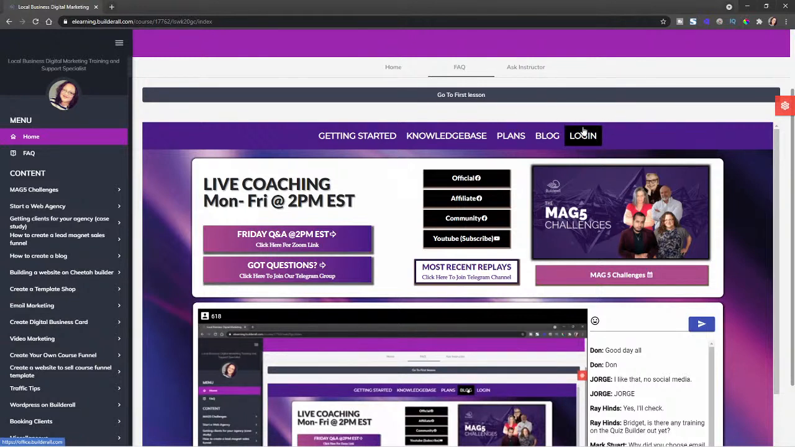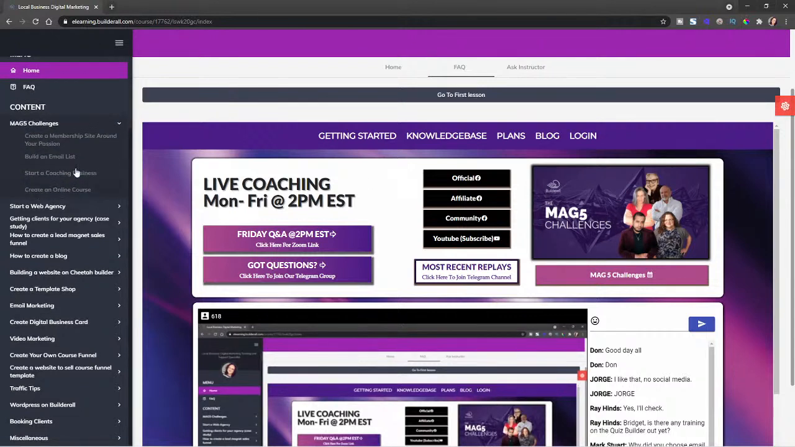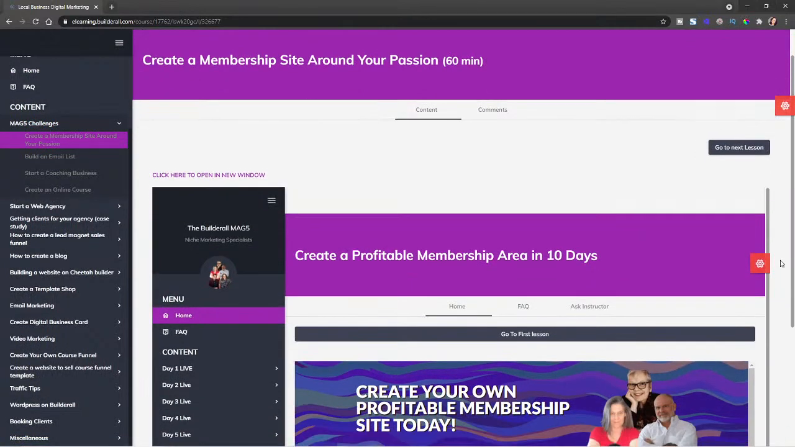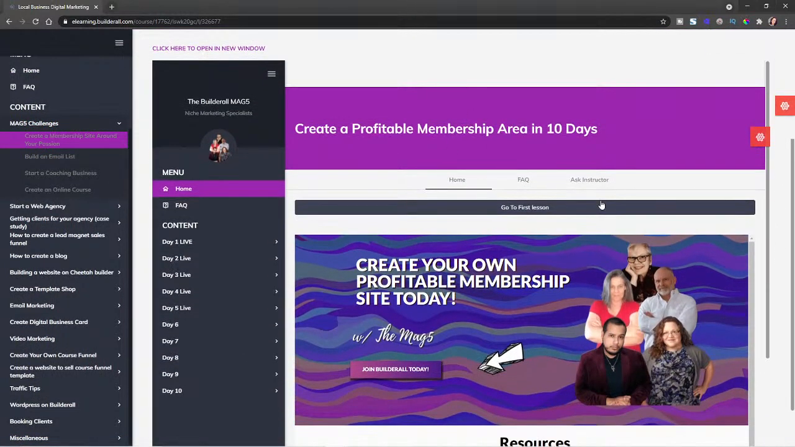And then, of course, if you want to log into your Builderall account, you can do that here. If you want to access any of the Mag 5 challenges, you can do that here. And I actually just added this. I don't know really what you guys think, but I added this section here with the Mag 5 challenges, and I was going to put like a link to the challenge, but I don't know. I mean, this is kind of cool.